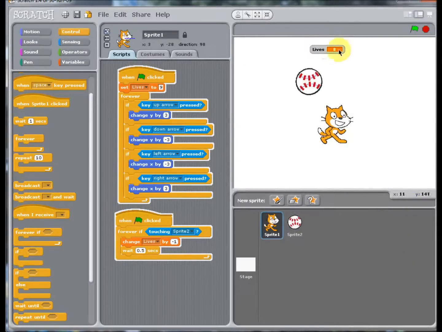There, it touched there and it went down by 1. Okay, touched there and went down by 1 again. Touched there and went down by 1. Okay, so that's it. Making a variable is a good way of keeping a score.